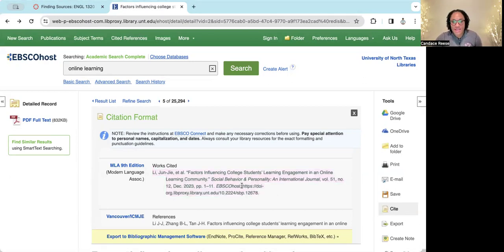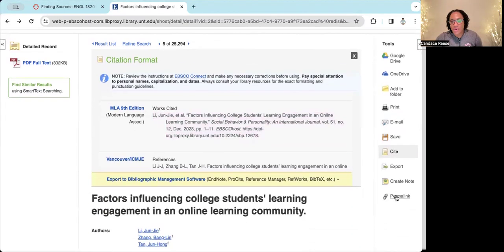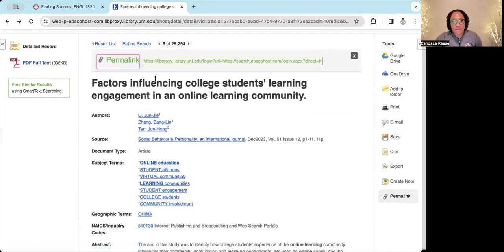Now, this DOI is here, and it has libproxy.library.edu. What you want to get, though, is a permalink. The reason you want to get the permalink is because the permalink is always going to take me to the right spot, right? Sometimes those DOIs are problematic. A lot of times they work, but sometimes they don't.